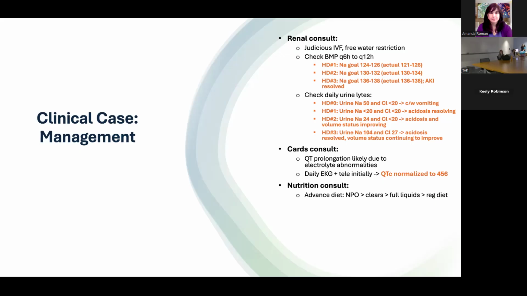Initially we had her NPO, just to get her fluids and be in absolute control of what we were giving her. We then advanced her to clears and full liquids. It took her a little bit of time because she was still nauseous and vomiting, but nutrition really wanted her back on a regular diet as soon as possible, because she can't get the requirements she needs unless she's on a regular diet.